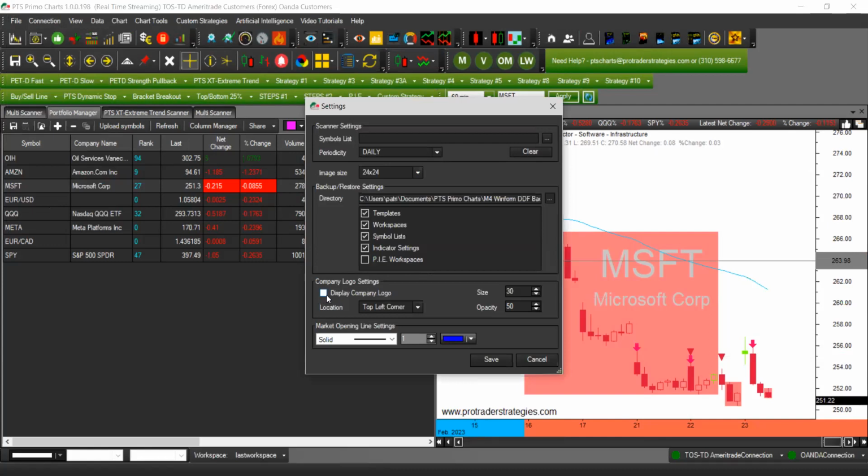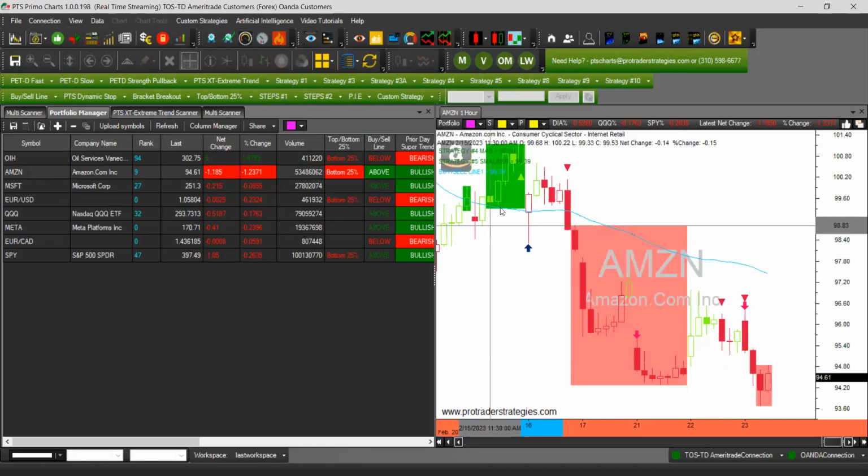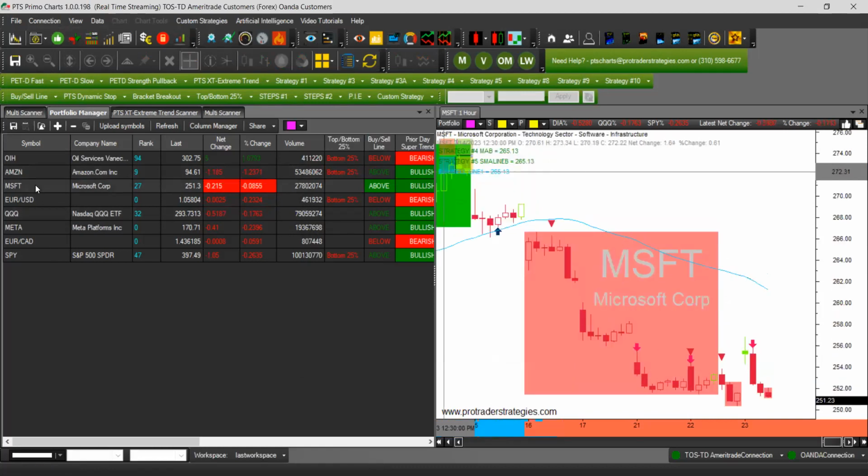On settings, you can also check or uncheck to display the company logo. So let's check that and see what happens on the chart. So I have Amazon, so I will be showing the Amazon logo on the left top. I will be showing the Microsoft logo on the left top. Okay, so that's pretty much what the logo settings do.